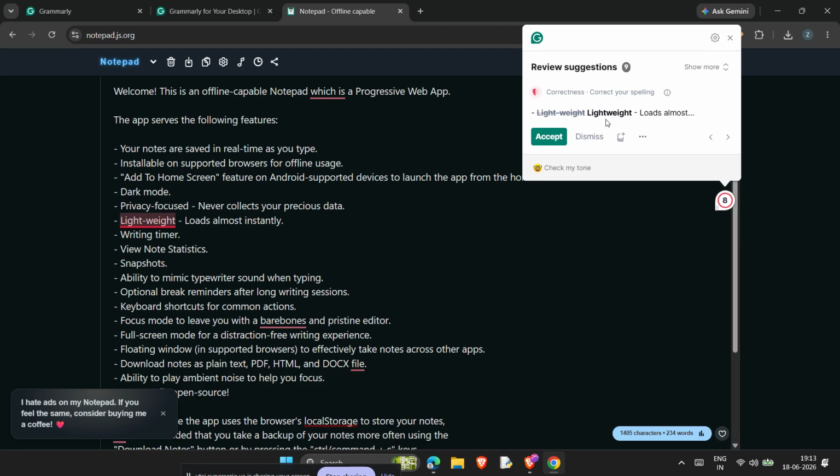Download the installer, install the app, log in, keep it running in the background, and let the floating Grammarly widget help you while you type. It's a simple setup that can make a big difference in your writing quality every day.